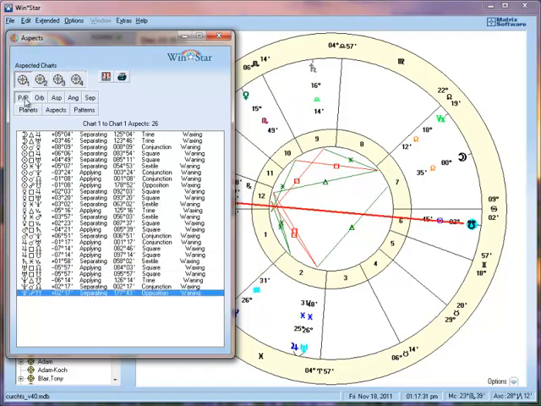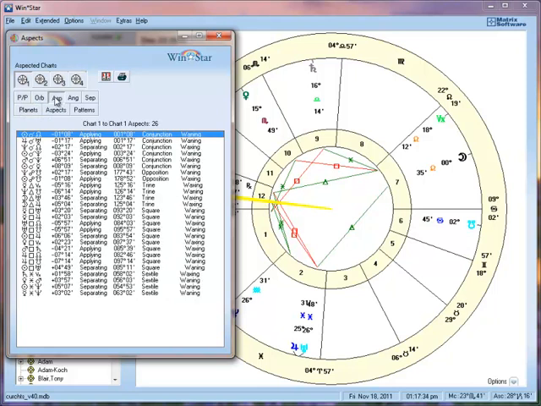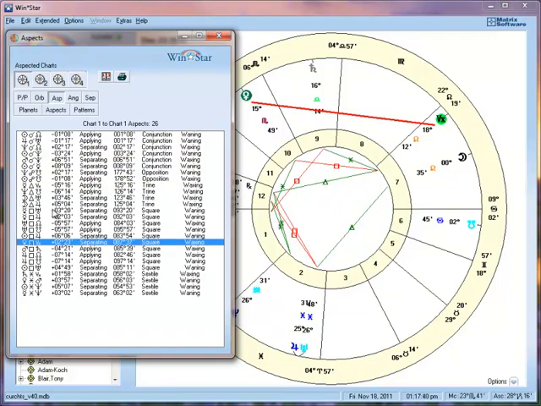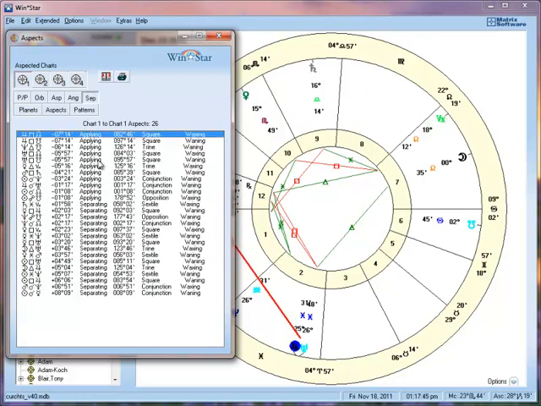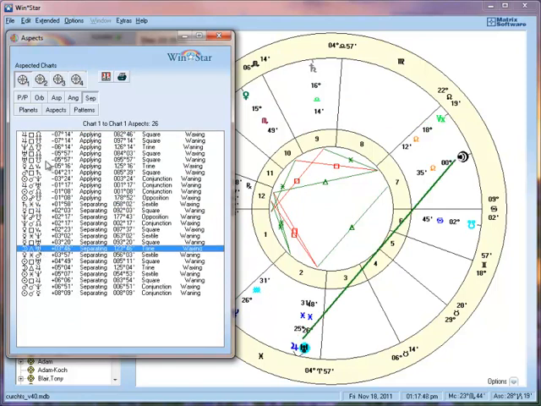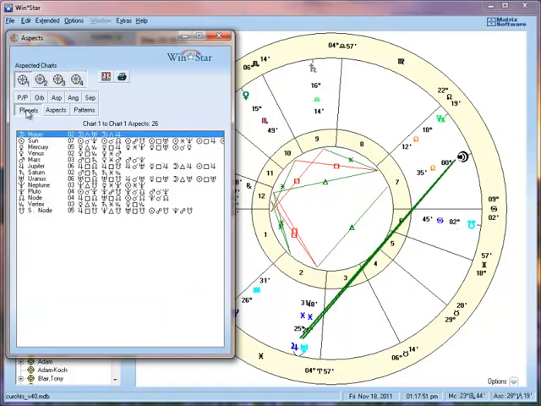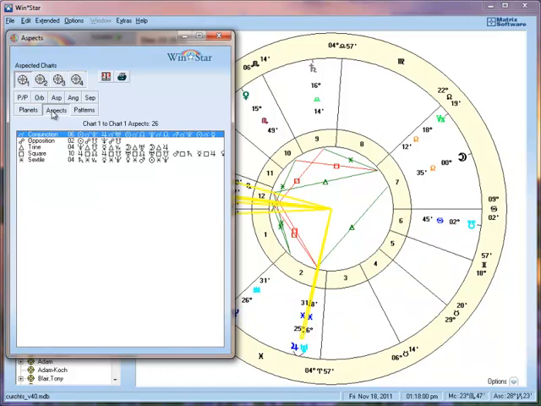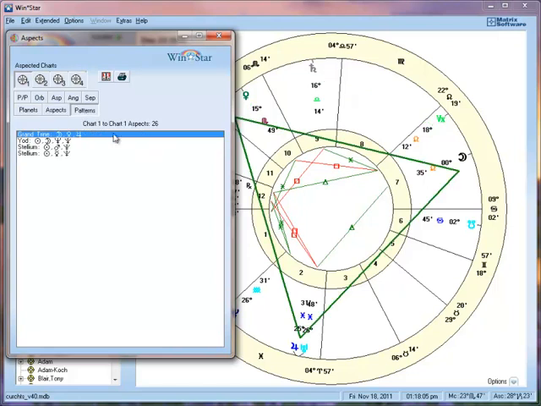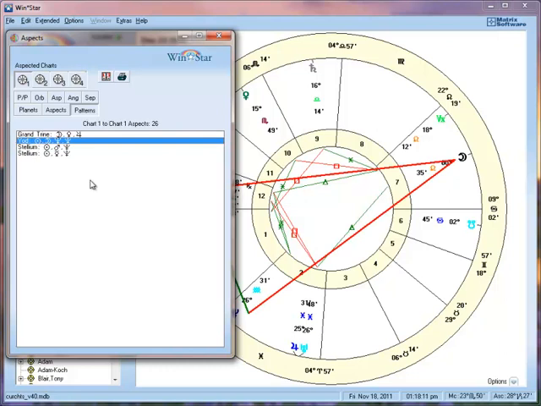I can sort them by planet to planet, orb, aspect. Here's all the conjunctions, trines, squares, angle of separation, whether the aspect is applying or separating. Sort by planet. Here's all the aspects of the moon, the sun, Neptune, south node, etc. Do it by aspects. Here's all the conjunctions. Here's all the trines. Here's the sextiles. Do it by pattern. Here's the grand trine, a stellium, yod, etc.